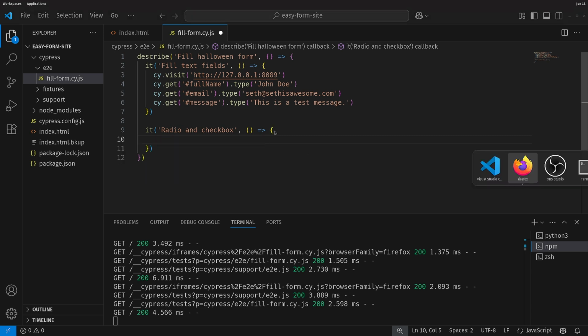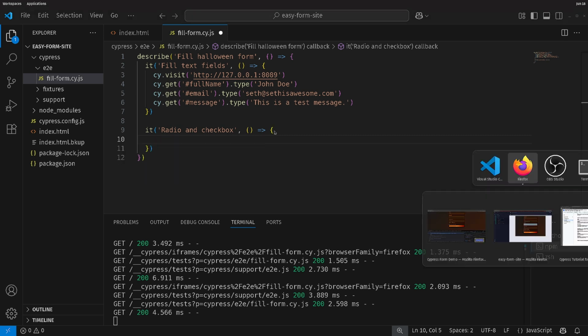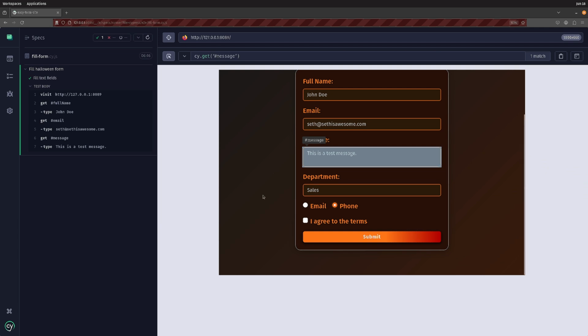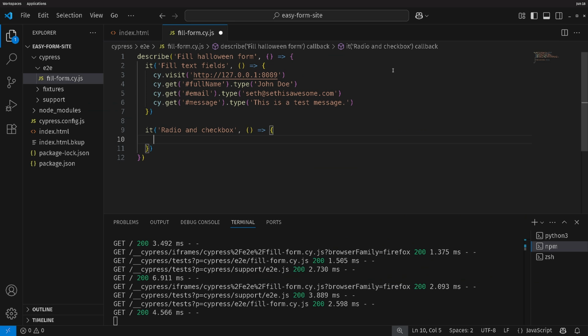But let's get that input first. Let's go back to Cypress. I love doing it the easy way. If we're going to click this phone, let's click the phone. I think by default email is clicked, so let's click phone. And boink, select it. All right, cy.get contact phone. Let's see, doing .check works.